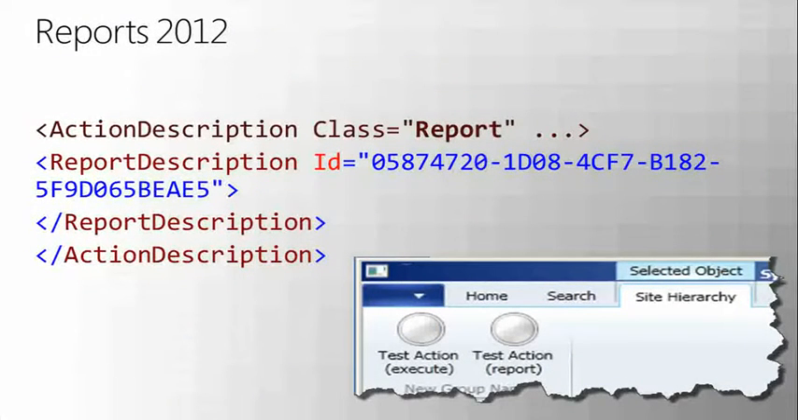So reports. A lot of people still use the report ID from 2007. Obviously, all those report IDs have changed in 2012, so you need to go look them up. But if you want to launch it, you simply use the report description, type in the ID, and then when you right-click, it'll launch that report.